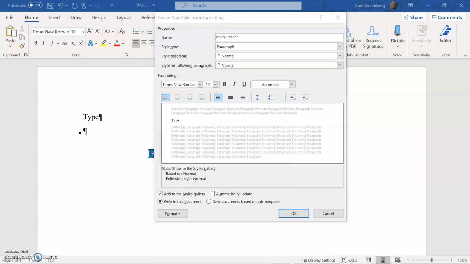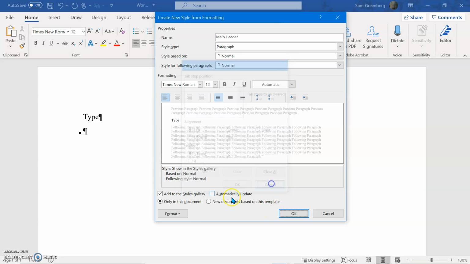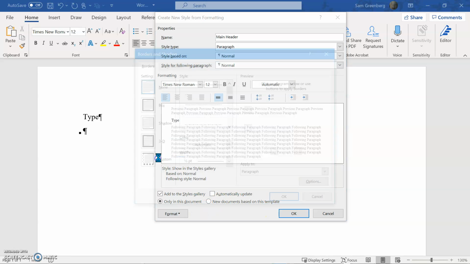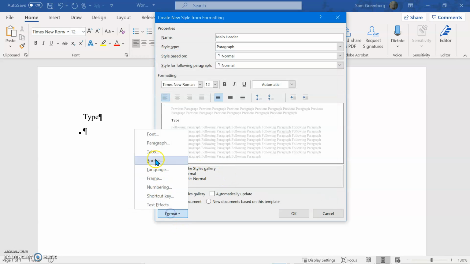You can also see tabs. This is if you want to space it out. This could be useful for a resume if you're trying to align things on the right. Border, again, I'm not going to take you through this, but border and frame are mostly aesthetic things. Language is just going to change your language around. Also, if you want to turn off spell check, you can do it in there.